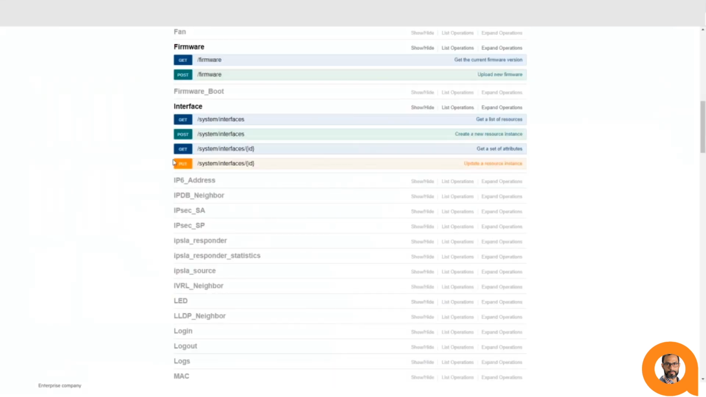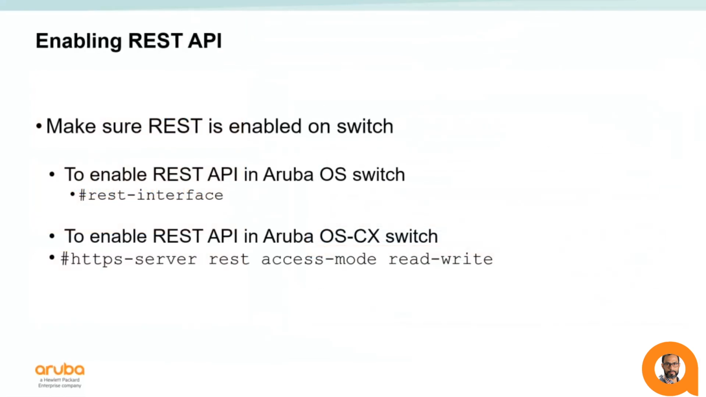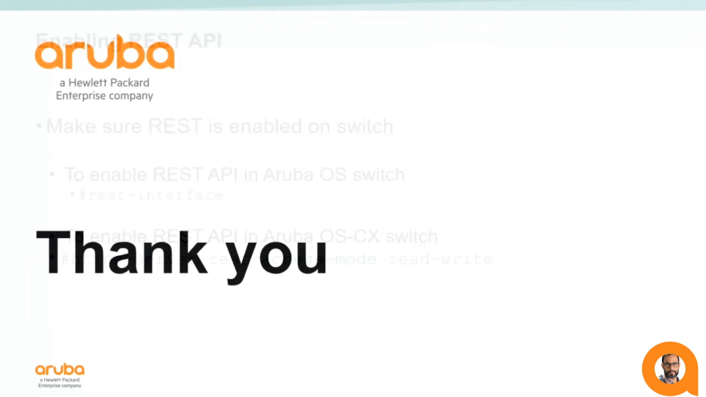Now that we have seen the REST APIs, of course, you will have to enable them on your devices. These are the CLI commands to enable the REST APIs on Aruba OS Switch and Aruba OS-CX. That would conclude my brief overview of the REST APIs for Aruba OS Switch and Aruba OS-CX.